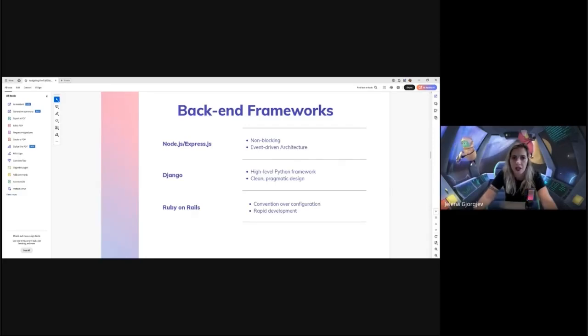Then we have Ruby on Rails, often referred to as Rails. It's built on the principle of convention over configuration. This means that it comes with a set of conventions for file structures, naming, and configurations, which significantly reduces the amount of decision-making and setup required from developers. Rails provides sensible defaults, allowing developers to get started quickly without extensive configuration.